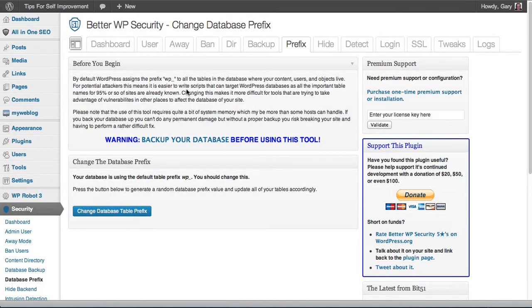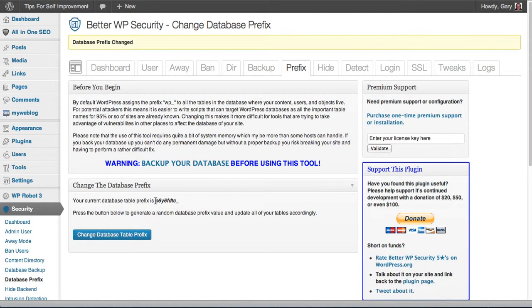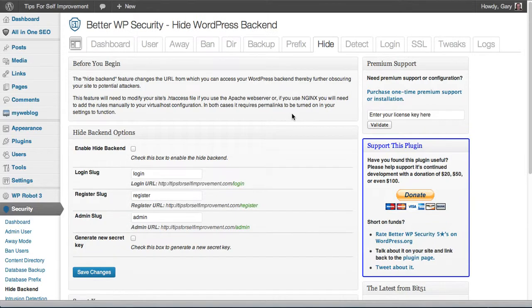Prefix, again, this is one that is a standard thing. It says your database is using the default table prefix wp_. You should change this. So let's change it. And it now has a much more obscure database prefix. And this is to make it harder for the automated tools to break into your site. The hide backend, etc., I don't. Again, I think it's a bit too much mucking about, and I don't worry about that one. It's not a big deal.